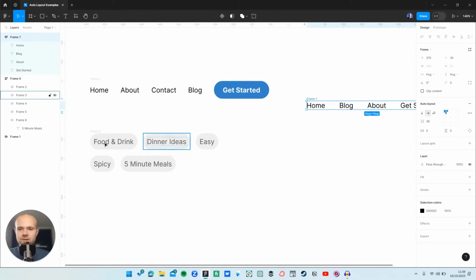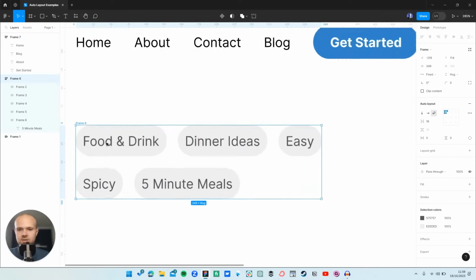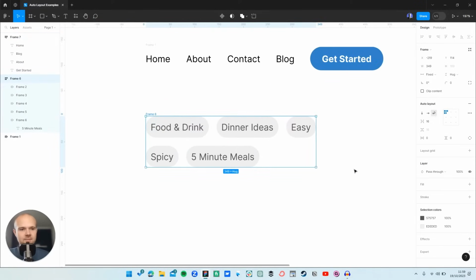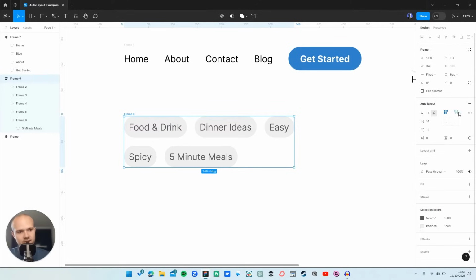So wrap's actually in use over here. So I'll just select frame 6 just so you can see these pills being used. So wrap basically means, if you have a little look at this section here, this basically defines where you want your elements to align from. So if we align to the top left, top middle and top right, or bottom, same thing. So all of these elements are going to start in the top left, and they're going to try and horizontally go across until they reach the edge of the box. Then they're going to automatically wrap down.